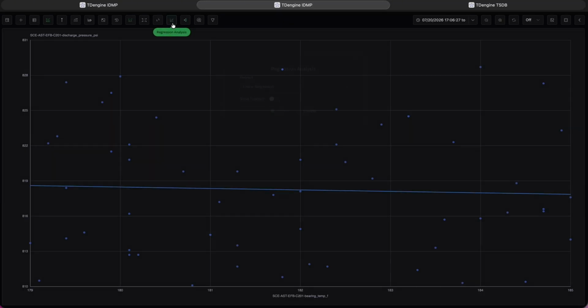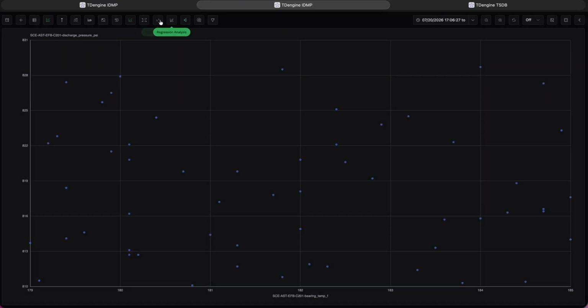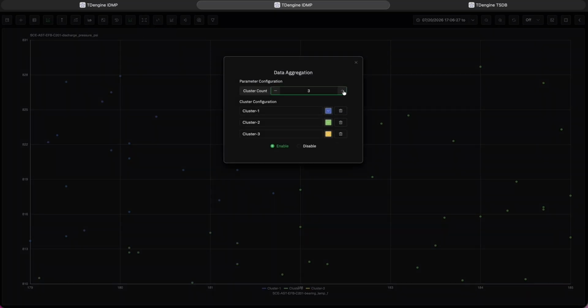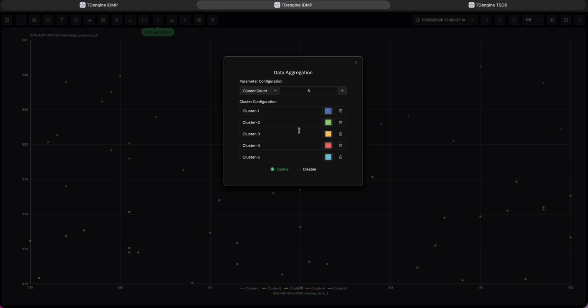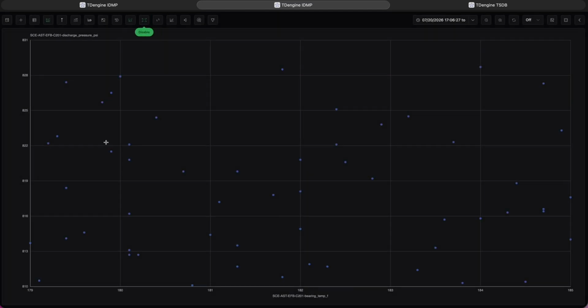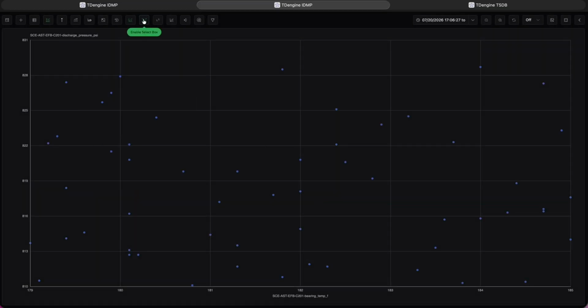And from here you can do regression analysis. You can do data aggregation. I can show you clusters of data. And let's disable that data aggregation. You can do a select box. So those windows I was showing you before, you can create them by just selecting. It's a really powerful way to find correlation.